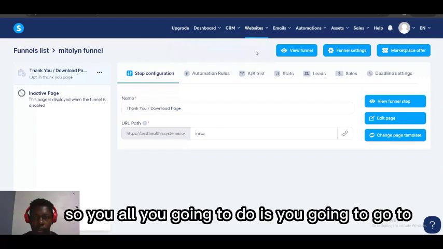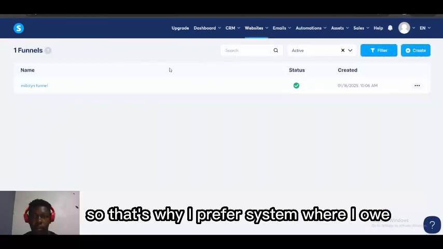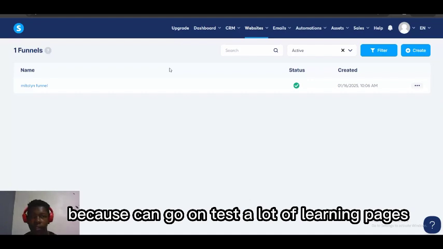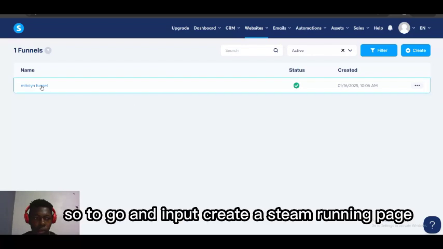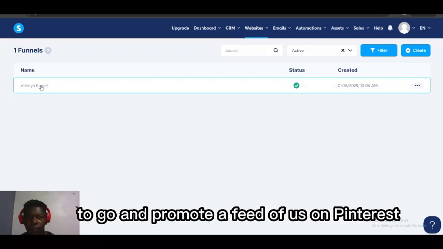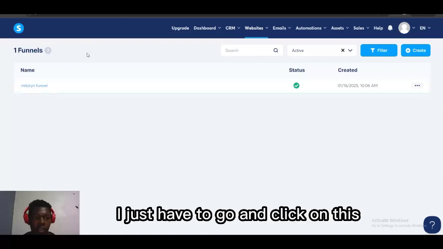So what you're going to do is you're going to go to sales funnel. So let me show you guys right here. So that's why I prefer system.io, because you can go and test a lot of landing pages very easily. So you can see, to go and create the same landing page to go and promote affiliate offers on Pinterest, instead of me creating an entire landing page new, all I have to do is go and click on this.